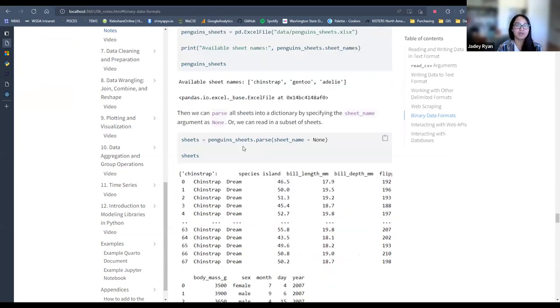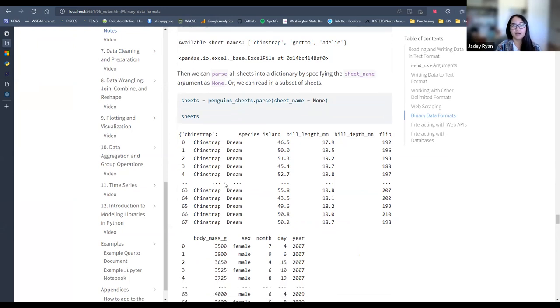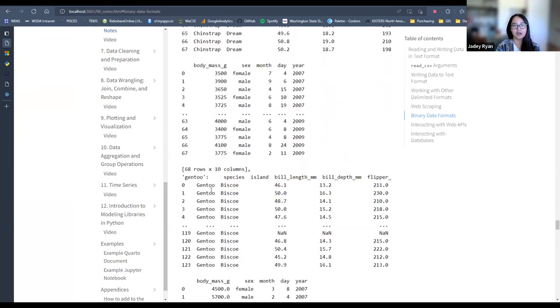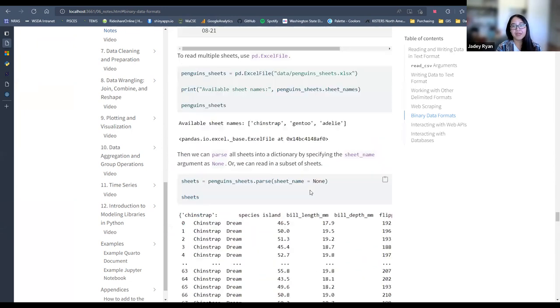And then we can parse each of these sheets into a dictionary by specifying the sheet_name argument as None, or you can read in a subset. So if this is None, then you'll read in all of the sheets: Chinstrap, Gentoo, and Adelie. But if you wanted to do just Chinstrap, you would just replace this None with Chinstrap.